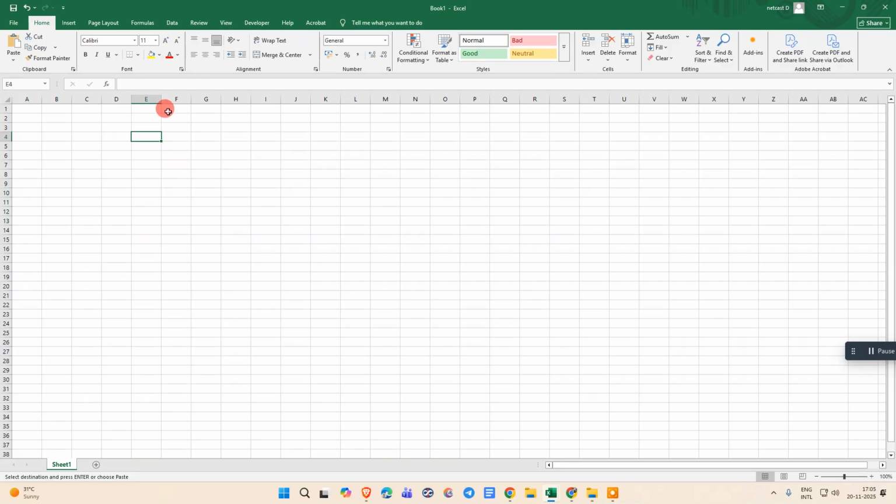Okay guys, so here we are. Let me type some values or numbers to add the formula. Whenever you start a formula in Excel, you need to start with the equal sign. Okay, that equal sign.